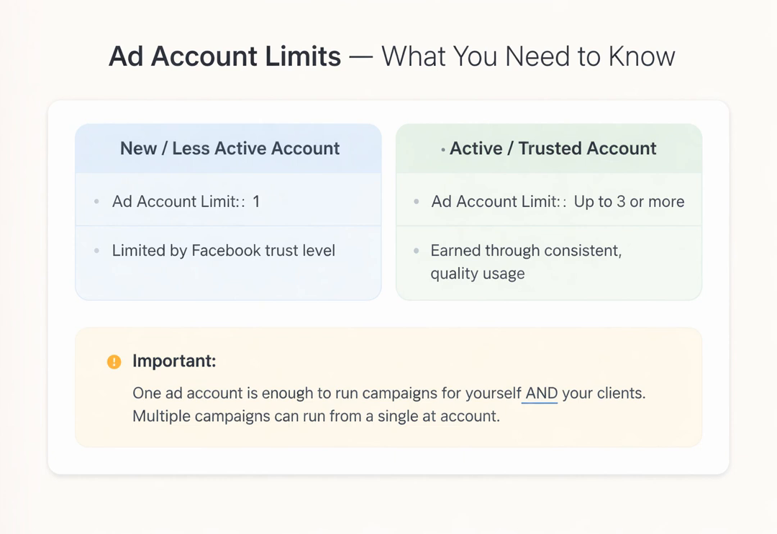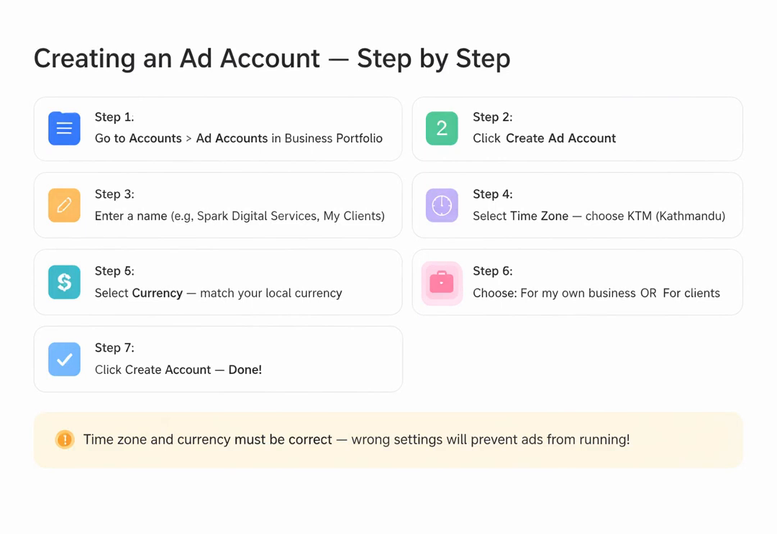But here's the reassuring part. One ad account is genuinely enough for most people. From a single ad account, you can run multiple campaigns for your own business and for your clients. So don't worry if you only have one to start with. It's more than sufficient.